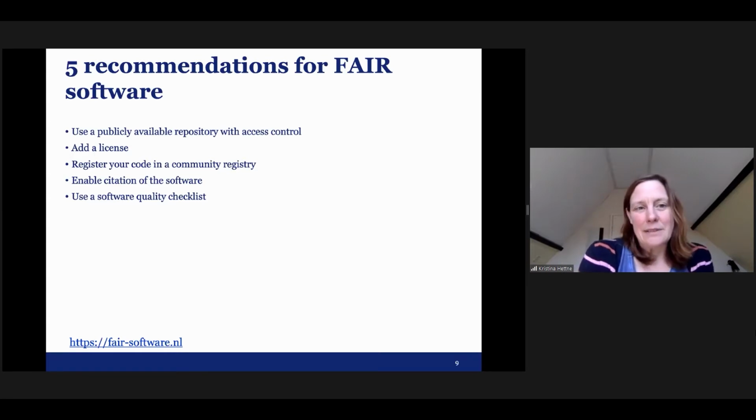And the basic principles are to use a publicly available repository with access control, add a license, register the code in a community registry, enable citation of the software, and use a software quality checklist.